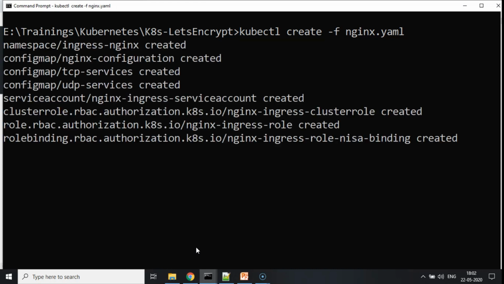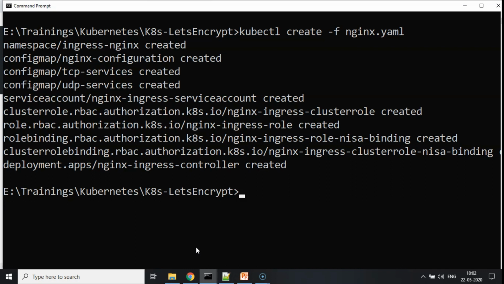All these are very nicely configured, so whatever my NGINX would need in order to perform its Ingress controller functions is all here. It's going to create some namespaces, some config map, some service account, cluster role bindings, and all this stuff. So let me just check if there is any pod running here. kubectl get po in the namespace ingress-NGINX.